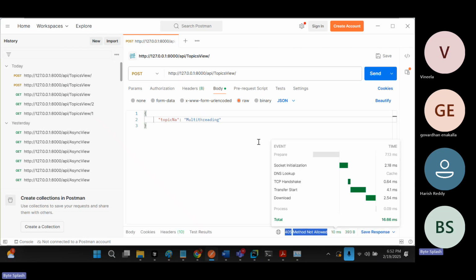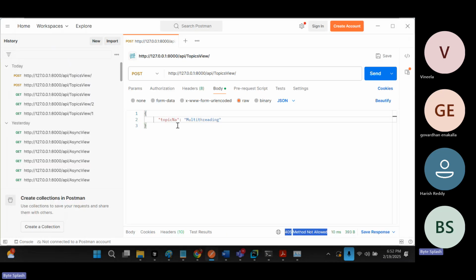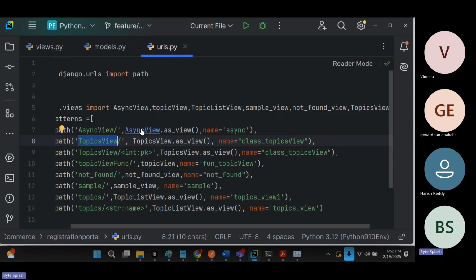Now 405 method not allowed, right? Again, what is the issue? 405 method not allowed. This method is not allowed. This is the 405. Again, now just put name. Now try to access. 405 method. Is there a post method here? No. So what is post method here? There is a post method in topics view.